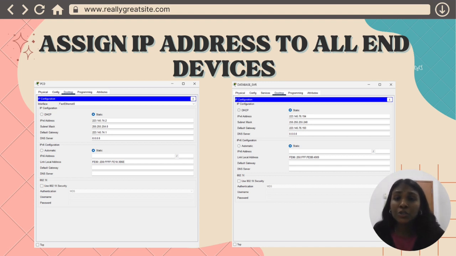I'm going to continue with assigning IP addresses to all end devices. For this, we should configure an IP address on all the end devices. The first step is to click config. After you click config, it will ask for the default gateway. For example, I put 223.145.76.7. After you click config, you need to go to desktop.